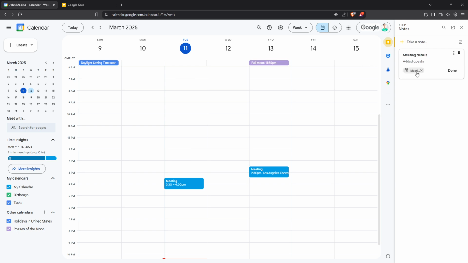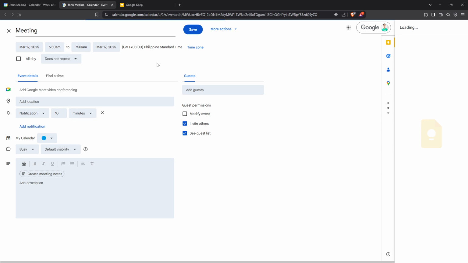With these steps, integrating Google Keep with your Google Calendar is both effortless and efficient. It's a simple yet powerful way to enhance your productivity by synchronizing your notes and schedule.